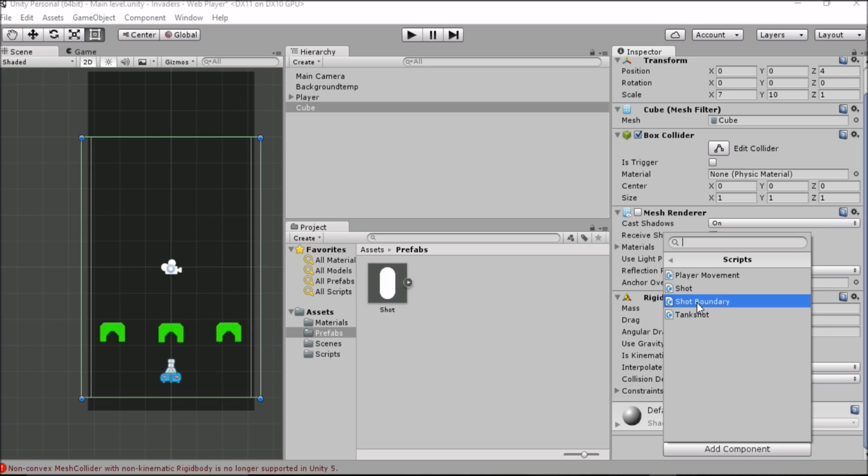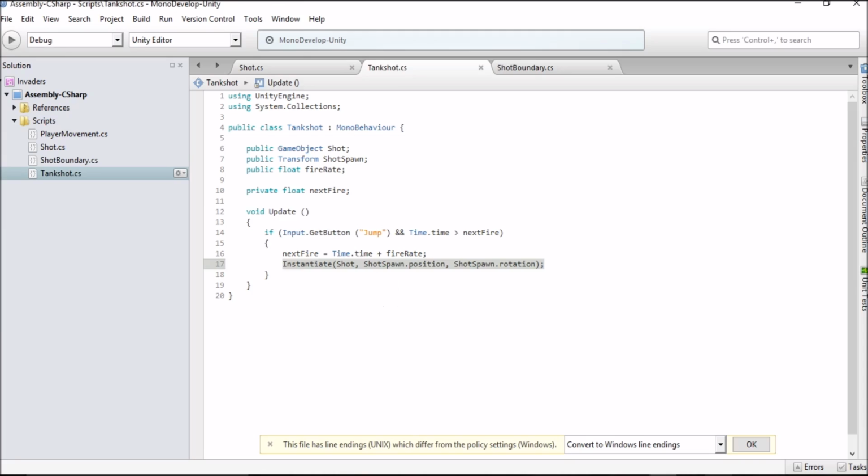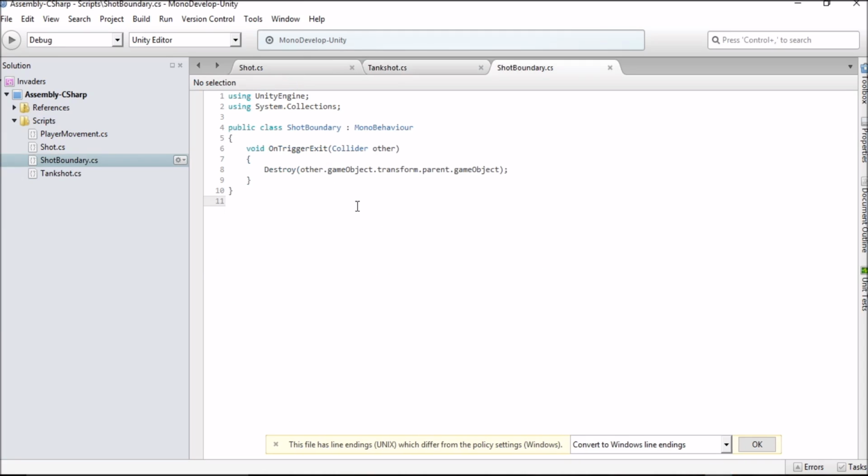Now let's get back to MonoDevelop for the third time. So with a record amount of visits to MonoDevelop, we are back with our third and final script, which is our ShotBoundary script. Now this script is actually very simple and it won't take a long time for me to deconstruct it. So it says void OnTriggerExit(Collider other). So once an object that we've referenced right here leaves the space of the box collider, it is going to be destroyed.